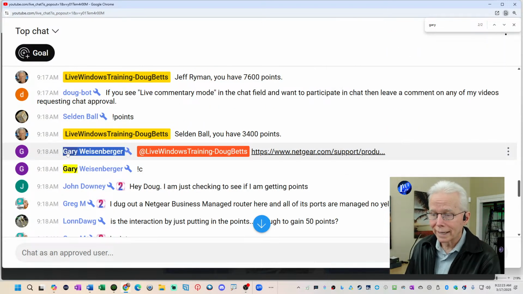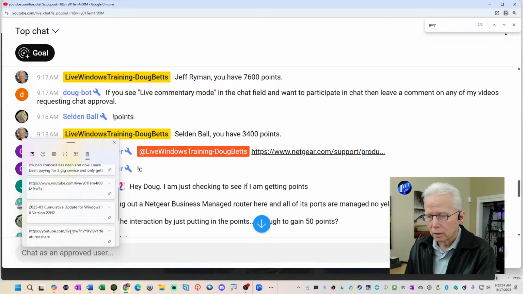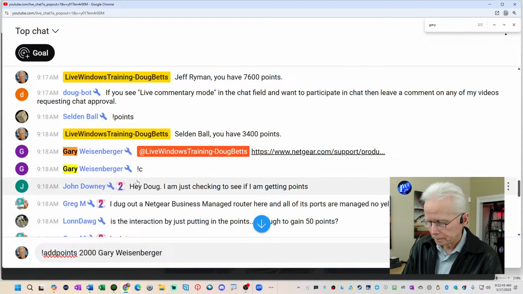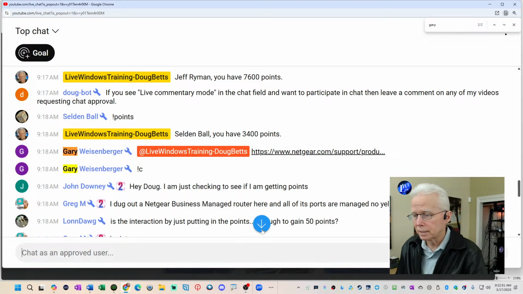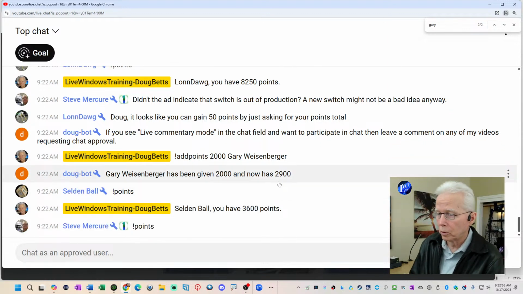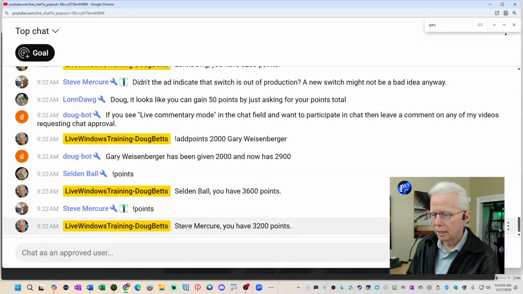Let's see, can I do triple click and then shift left? But if I do triple click without doing shift left, how does that work? Does it work? So if I come down to add points, 2000, paste, whoops, wrong paste. See, the space did not get pasted. So that's valid. Gary has 2,900 points. He showed up towards the end of Saturday's show, I think. So he accumulated some points there and got some today.